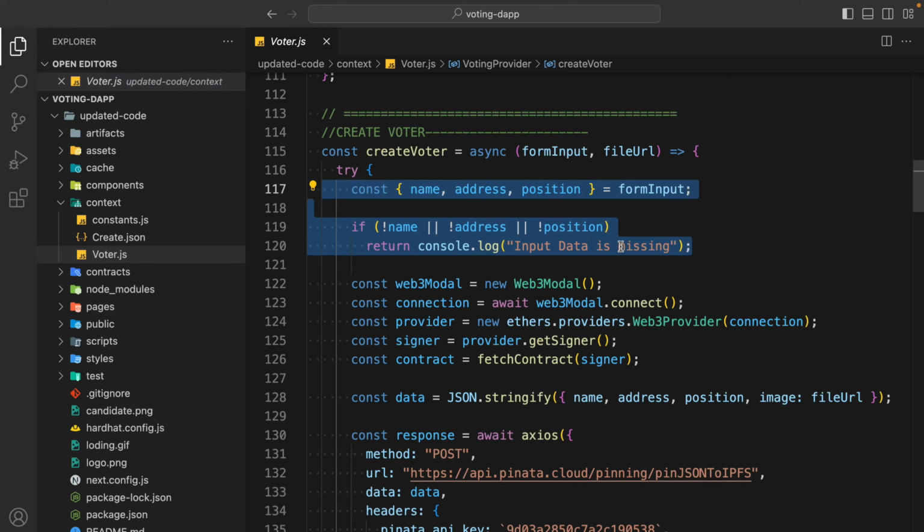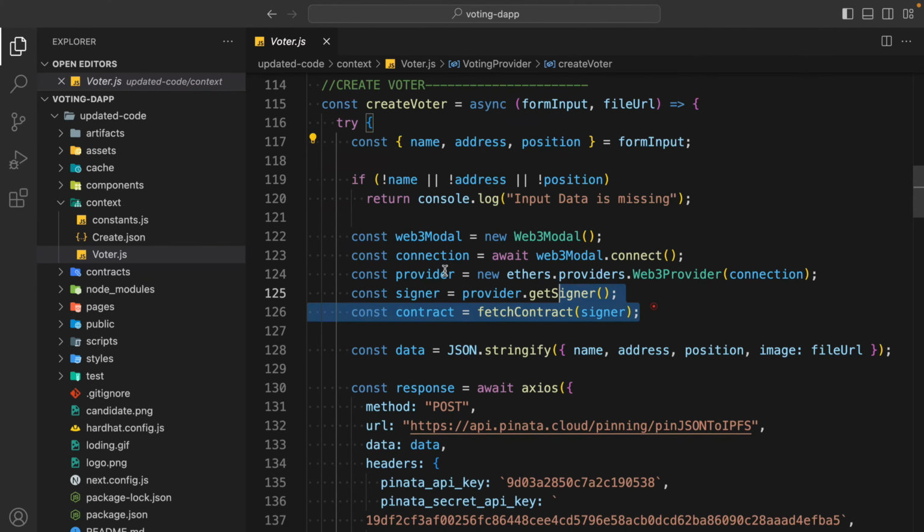Again, I'm telling you that I have extensively covered this in the project, so make sure to follow the complete project. You will understand everything. This is the Web3 model configuration for making the connection with our contract and our wallet.